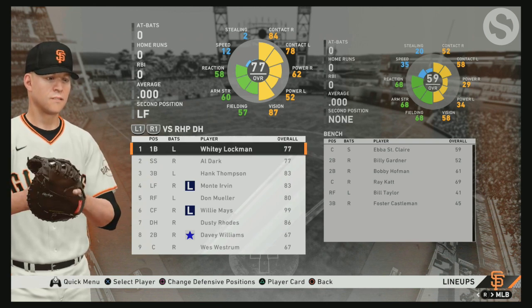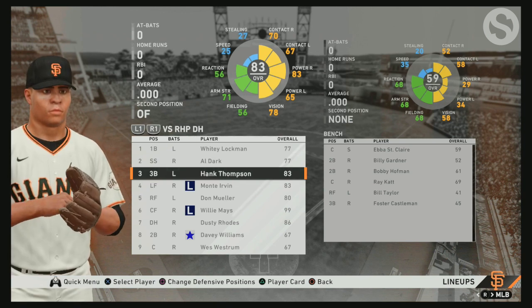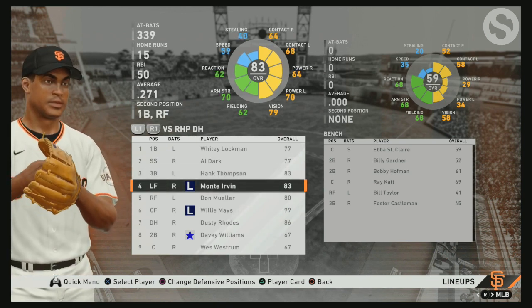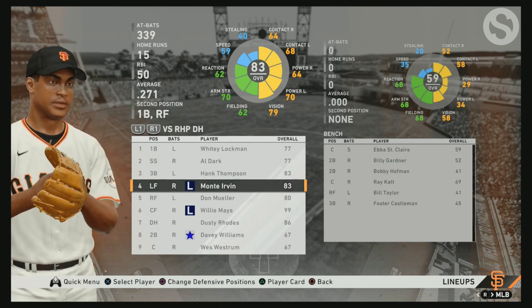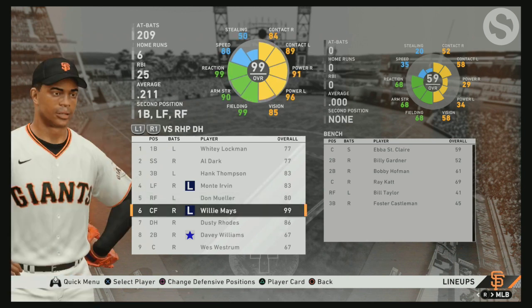Got Whitey Lockman leading it off. Al Dark batting 2nd. Hank Thompson was a big-time power threat for them. Monty Irvin is a Hall of Famer who was later in his career but still very effective. Don Miller, I think he is the father of the Miller that played for the Cubs in the early 2000s. I'm almost positive he is. Willie Mays, one of the greatest players that ever lived, 99 overall.